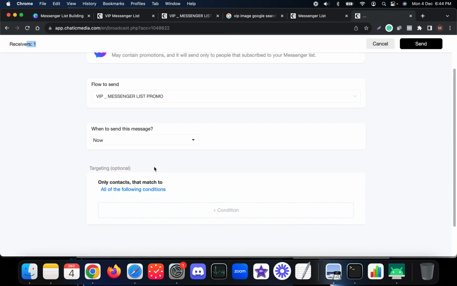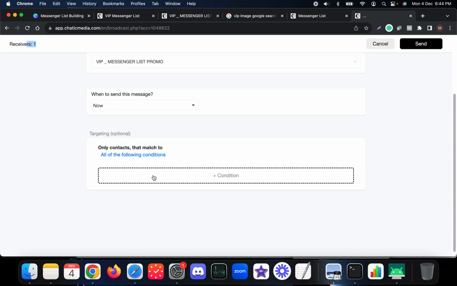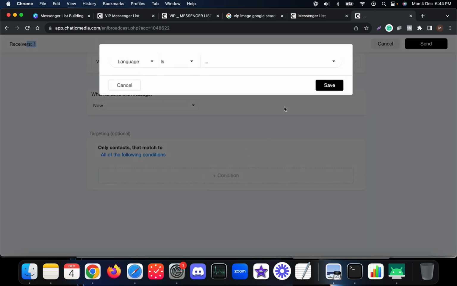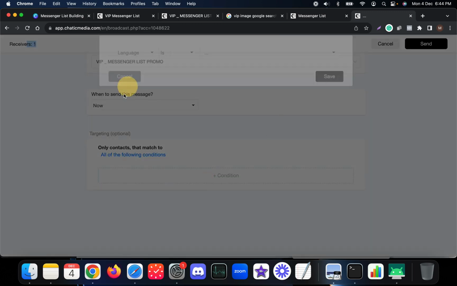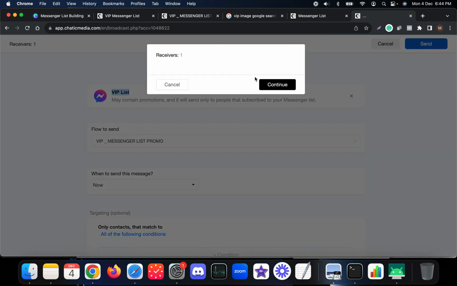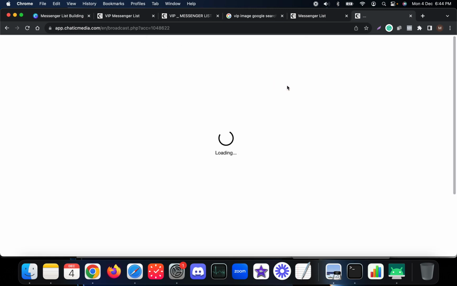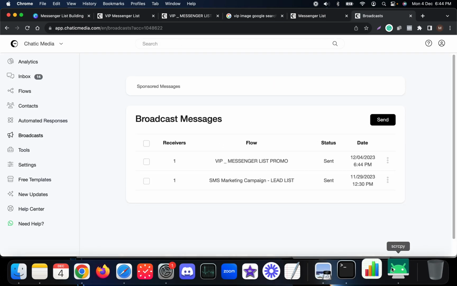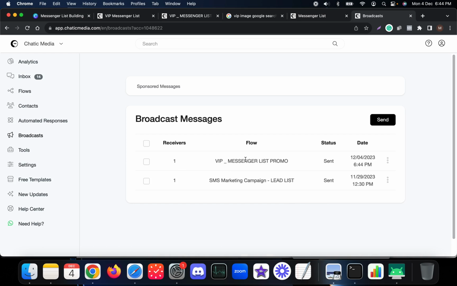And let me show when to send this message. Now. If you want, you can provide any kind of filters as well, but that's not required because we are only going to broadcast through messenger to the customers who opted in for this VIP list. Let me click send, receiver 1, and click continue. That should send the message, and it says receivers 1, sent.